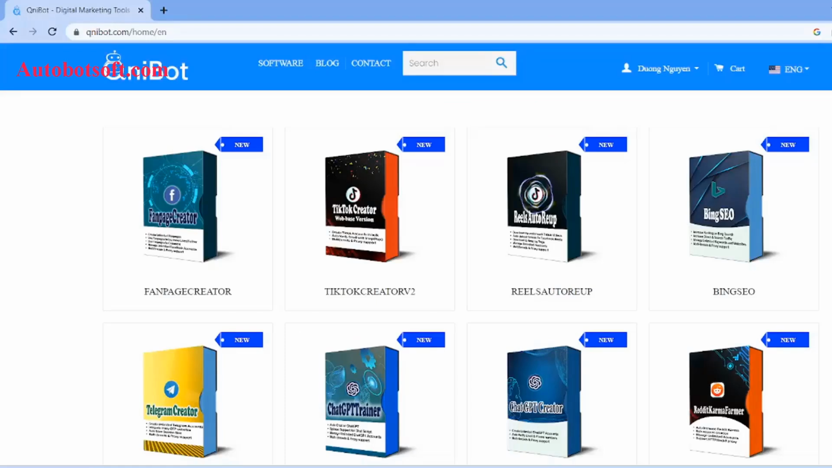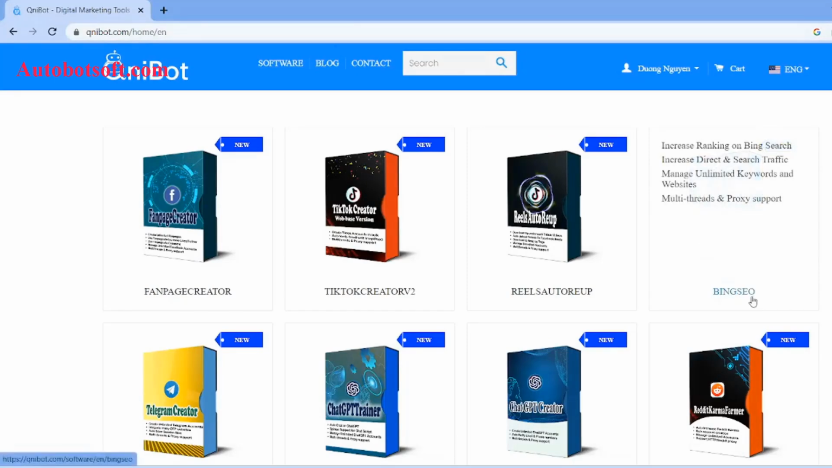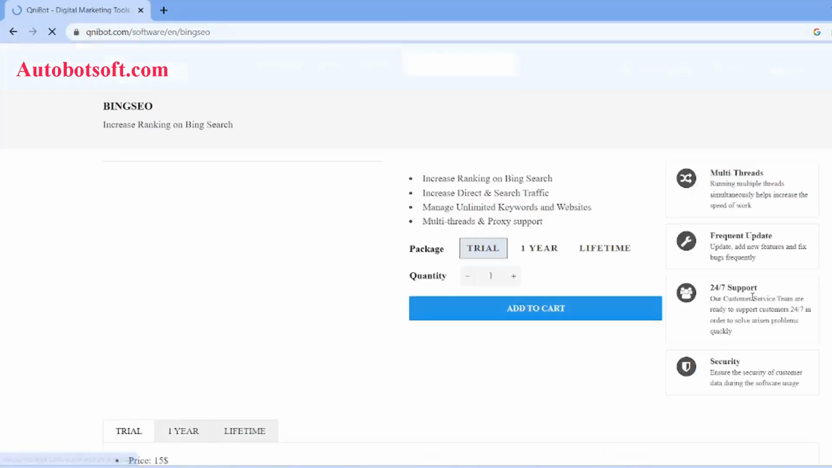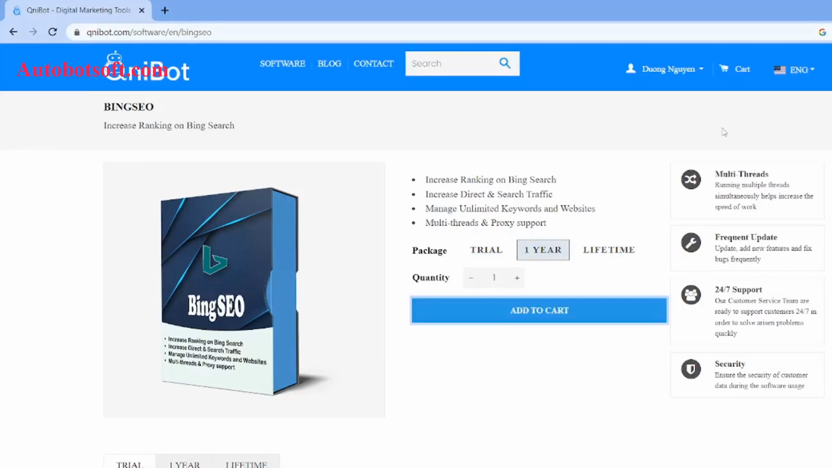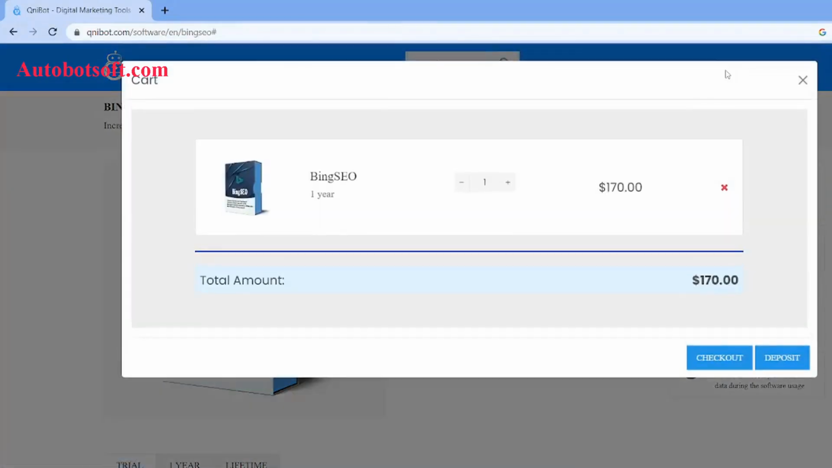To buy BingSeo tool, you visit Dcom and then click on this tool BingSeo. Then you select the package that you want to buy. Then click on Add to Cart. Next, you click on your cart. You will see the package here. Then click on Deposit to make payment.